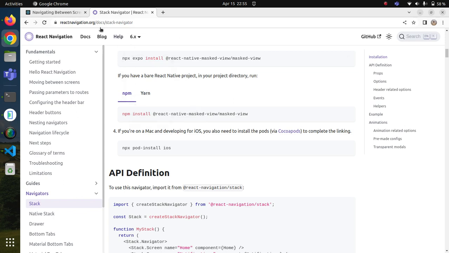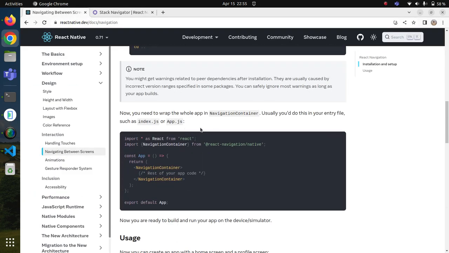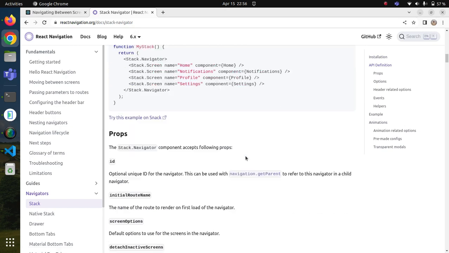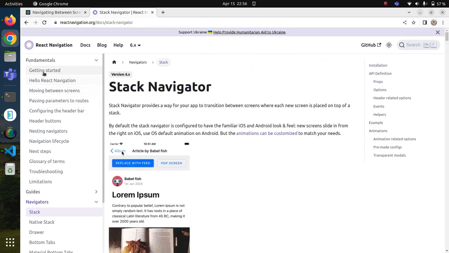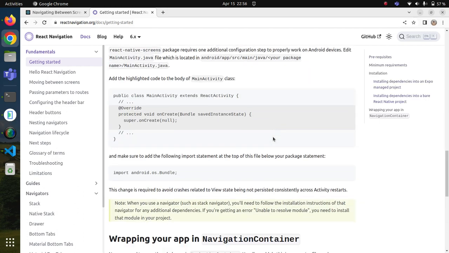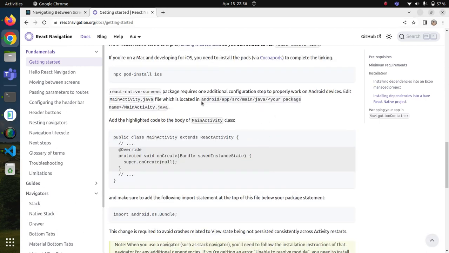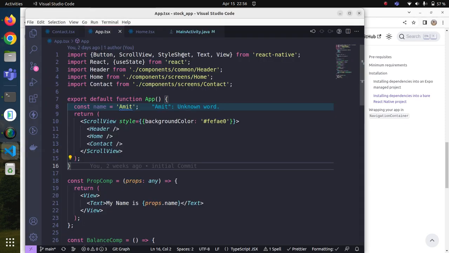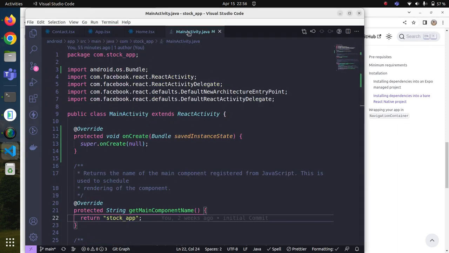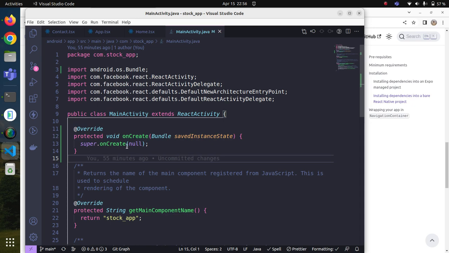We will also need to do one more change because there might be some error in Android building, because I suffered with that. You need to go to this file location: inside Android, app, src, main, java, package name and MainActivity.java, and we need to copy this text and paste it in our MainActivity.java file. By the way, this is the path for my file. So we just simply need to paste this one change.